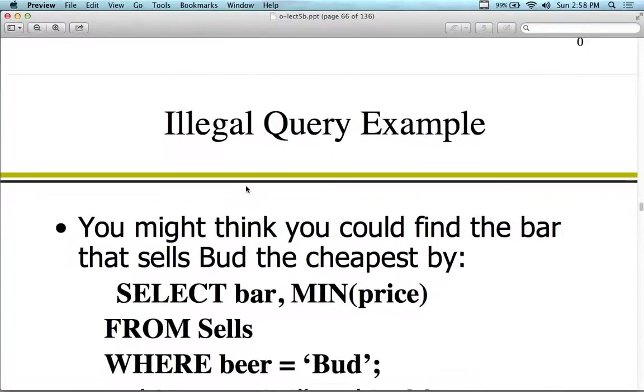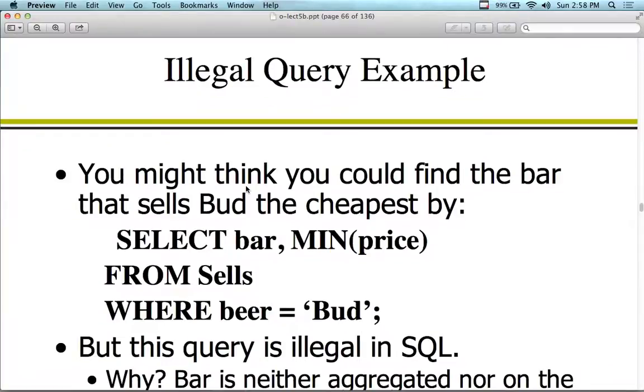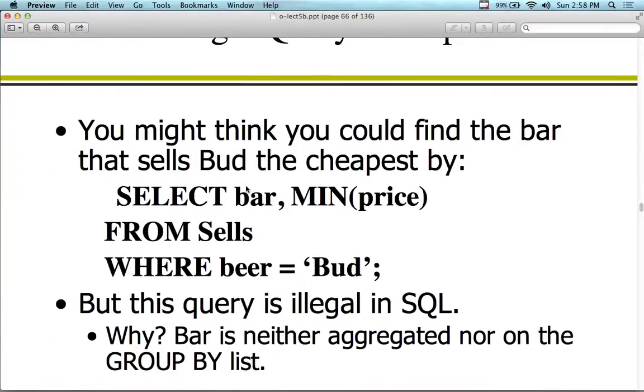So here's an illegal query example. What do we got here? You might think you could find the bar that sells Bud the cheapest by doing this. Select bar, comma, minimum price from sales, where the beer is equal to Bud. But this query is illegal in SQL. Why? The problem is right here. Bar is neither part of the aggregate, it's not in here. So if we said select minimum price, comma, minimum price, that would work.